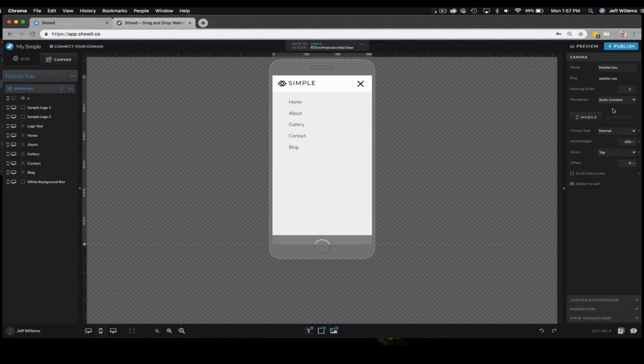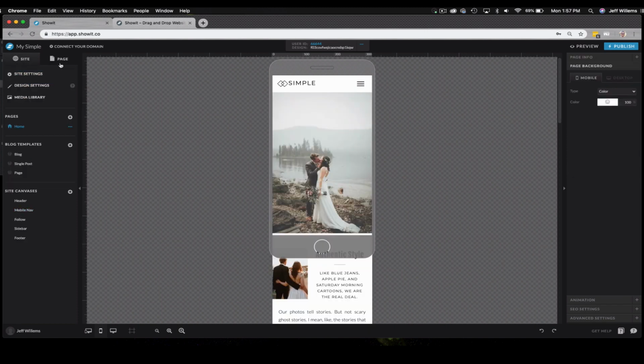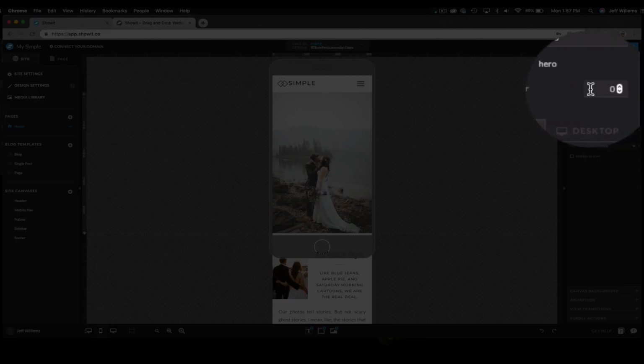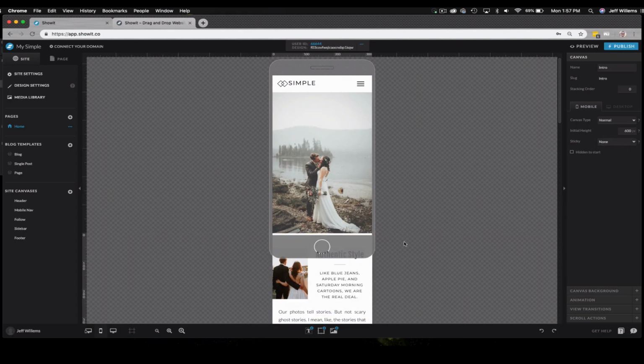These settings help to ensure that your mobile menu will display over top of all the other content and pull up to the top of the web page so that no matter where a viewer tries to access the mobile menu, it will show up immediately. So if I go back to my home page and click on my hero canvas here, you'll see that it's set to a stacking order of 0. The same with my intro canvas here, also a stacking order of 0. So that stacking order of 2 on our mobile nav canvas is going to ensure that it displays over this content. Now let's preview the site and take a look at how that works.